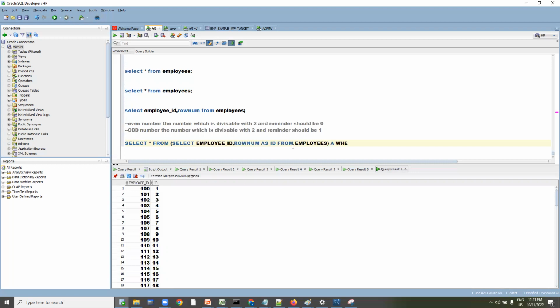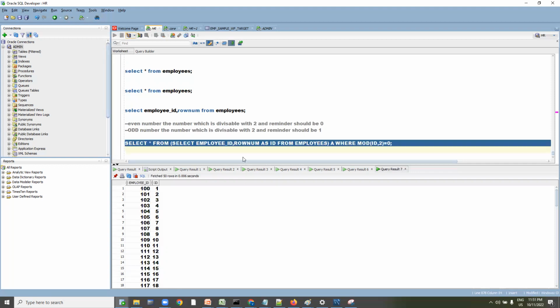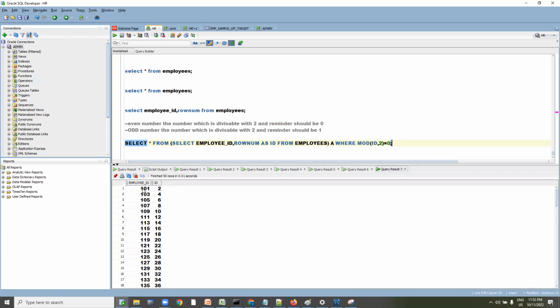Select star from a, where modulus is the function which is available. You are going to divide the serial number with 2. And if the remainder is equivalent to 0, then we are going ahead and saying that is an even number. Try to understand this. We are going ahead and doing that. Can you see here? It is an alternative record which you are going to get.